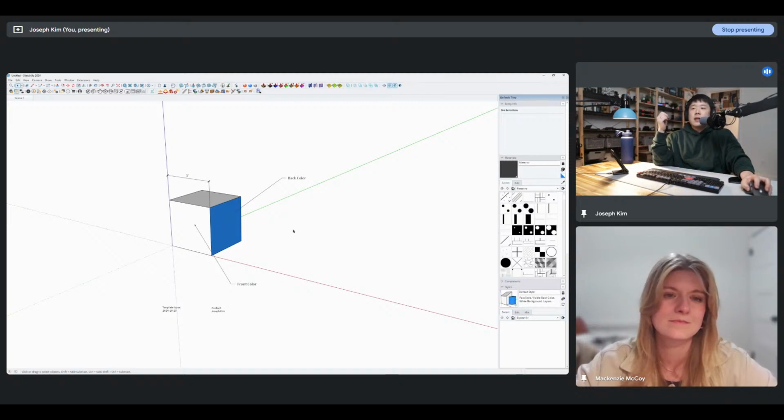So that's why I highlight the back face by having a bit more vibrant color. By default, SketchUp has a very grayish blue, which is often hard to tell if it is back face or not.